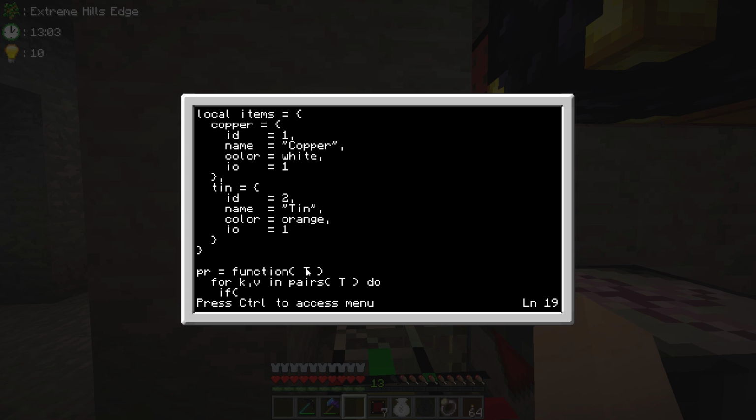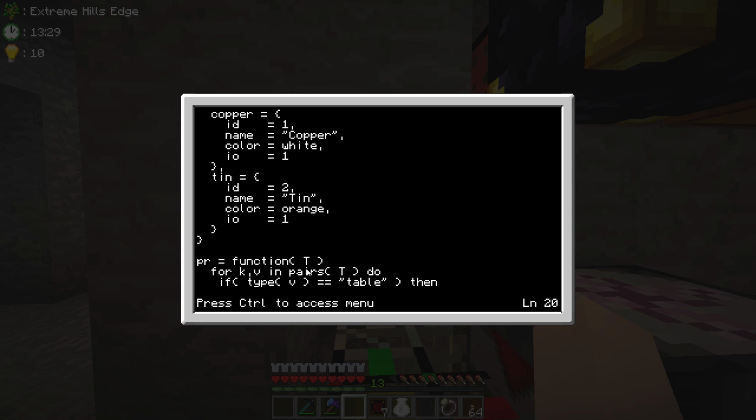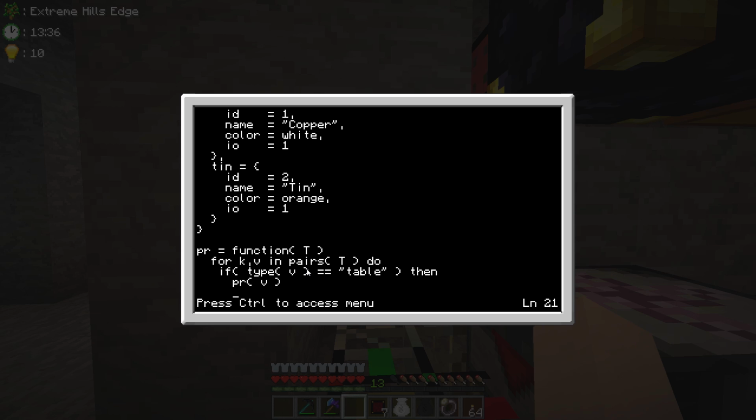If the type of the value, color coding would be nice. If the type of the value would be a table, so we know we are dealing with a table, then it's going to call itself, so it's going to print out the value. So this way, if the value is another table like we've got up there, for example, it's a table items, and then you got tin, which is also a table, so we need to call the same function again.